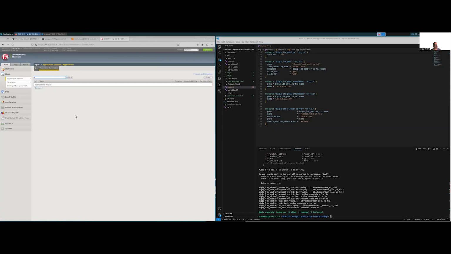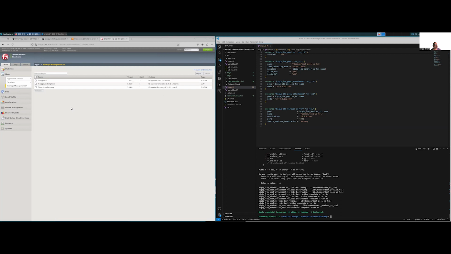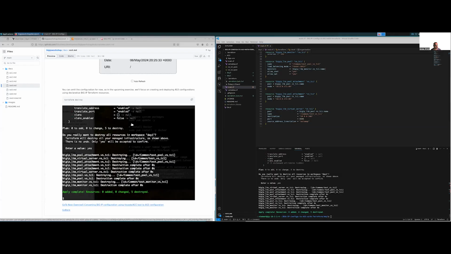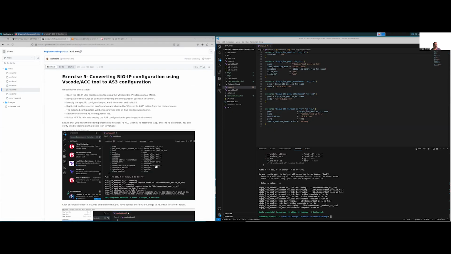So this is application services. These are the package management for AS3. Since we have cleaned up our BIG-IP, now let's look at the next steps. We already did this step, and then let's go to exercise 5.